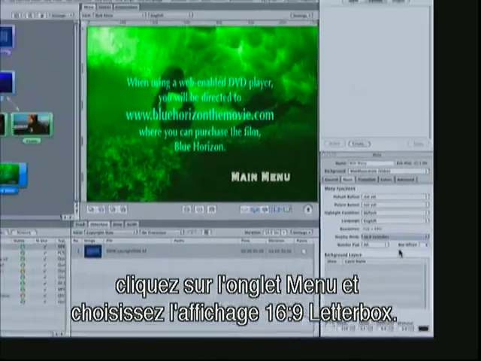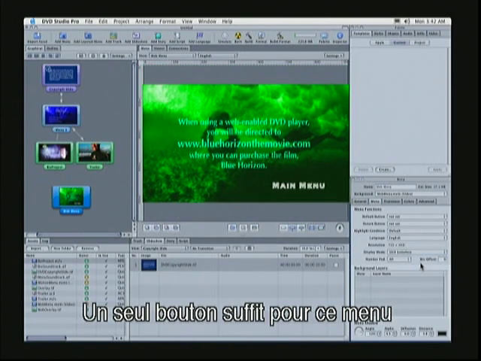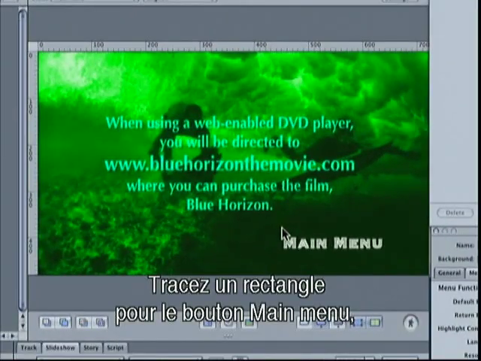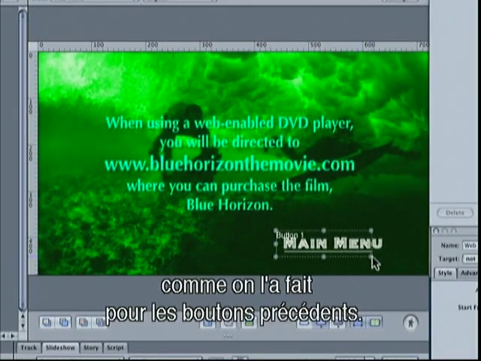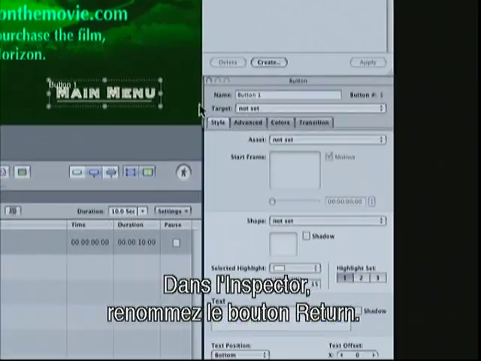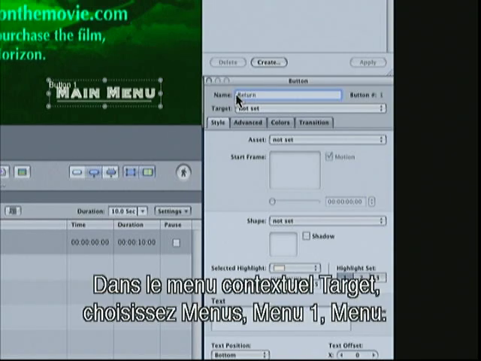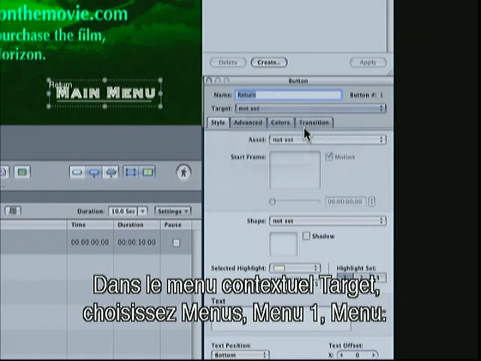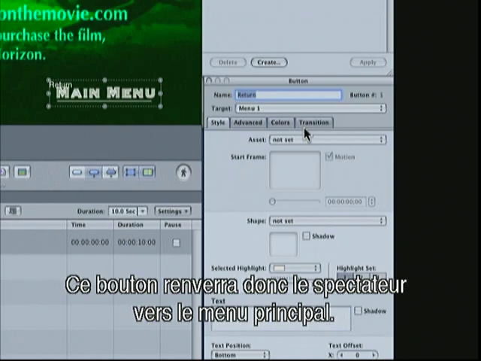We only need to create one button for this menu to return viewers to the main menu after they've viewed the website. Drag out a selection rectangle for the main menu button, just as you did for the buttons in the previous menu. In the inspector, rename the button Return. From the target pop-up menu, choose Menus, Menu 1, Menu. This button will now return viewers to the main menu.